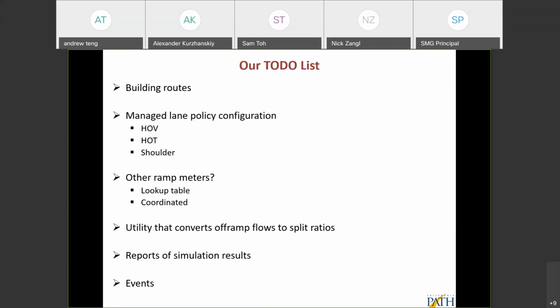And finally, events. Events is another feature that we advertised in the beginning of our project. We will be able to create situations such as, at a given time in your simulation, you have a lane loss and then a recovery, to simulate situations such as accidents or other situations, or work zones for that matter.